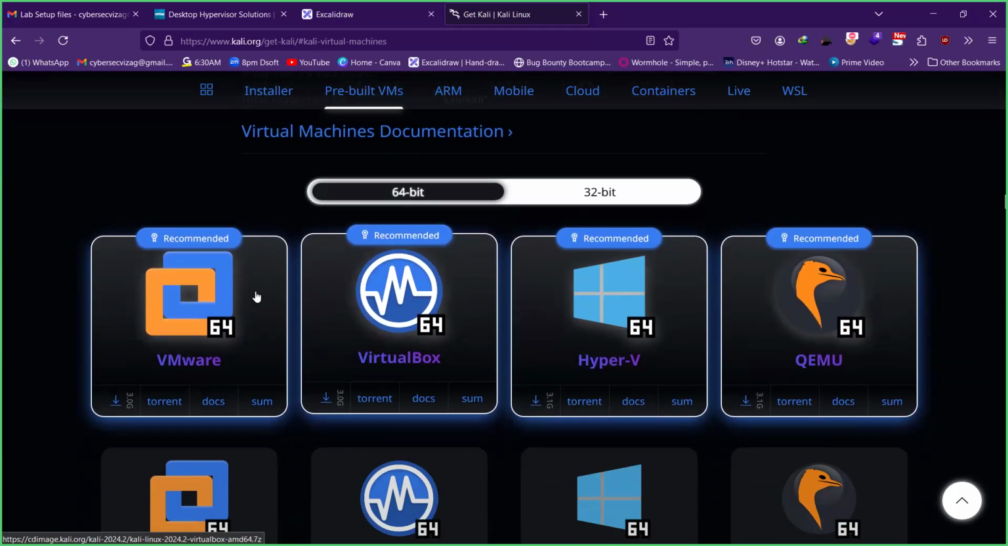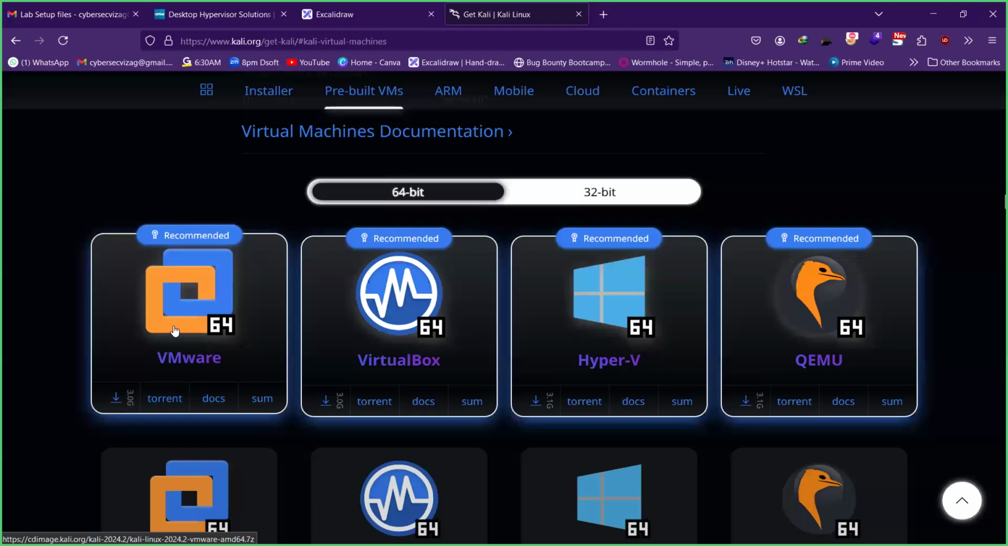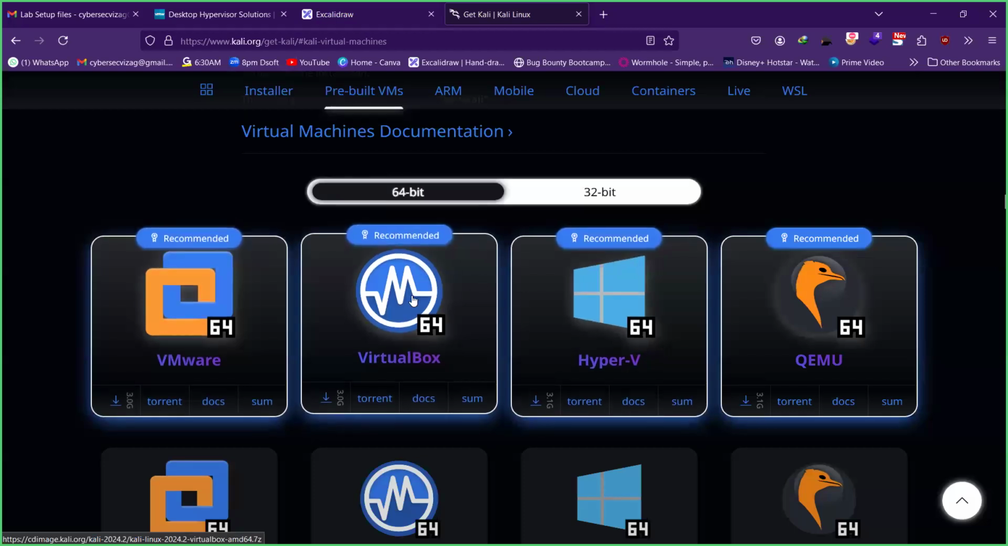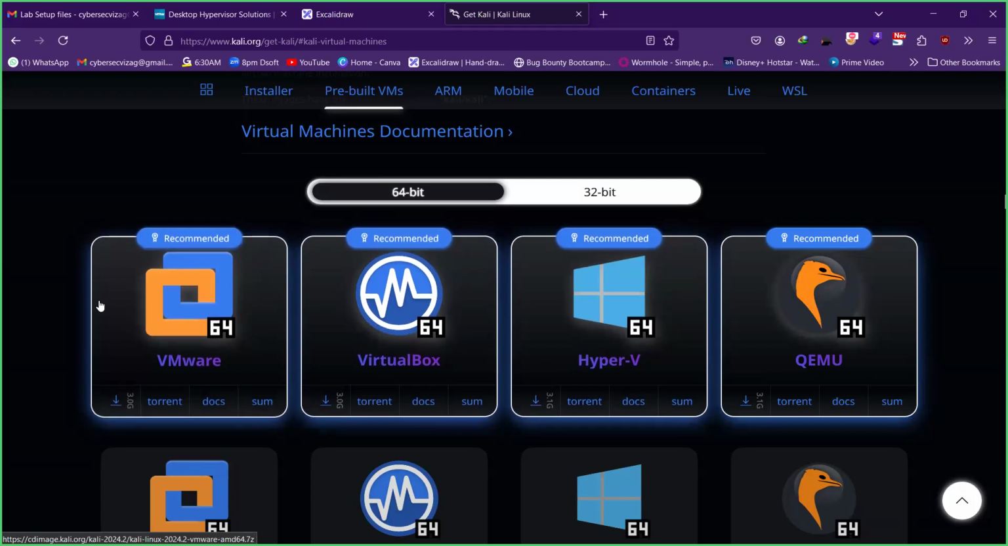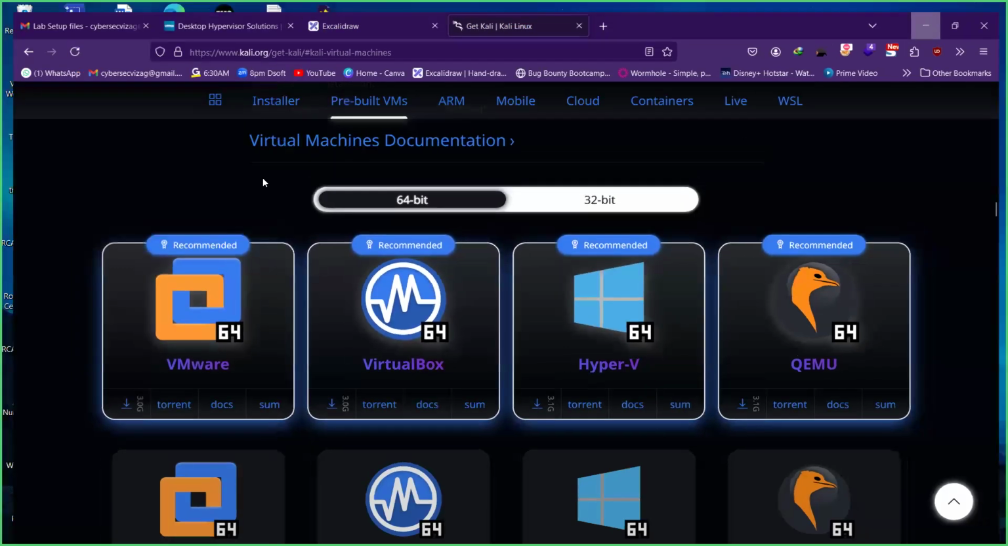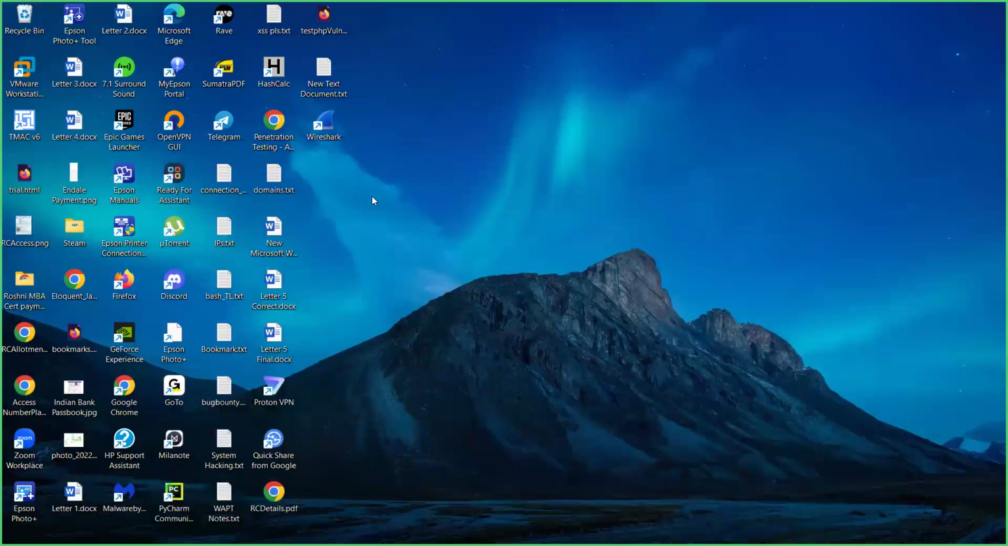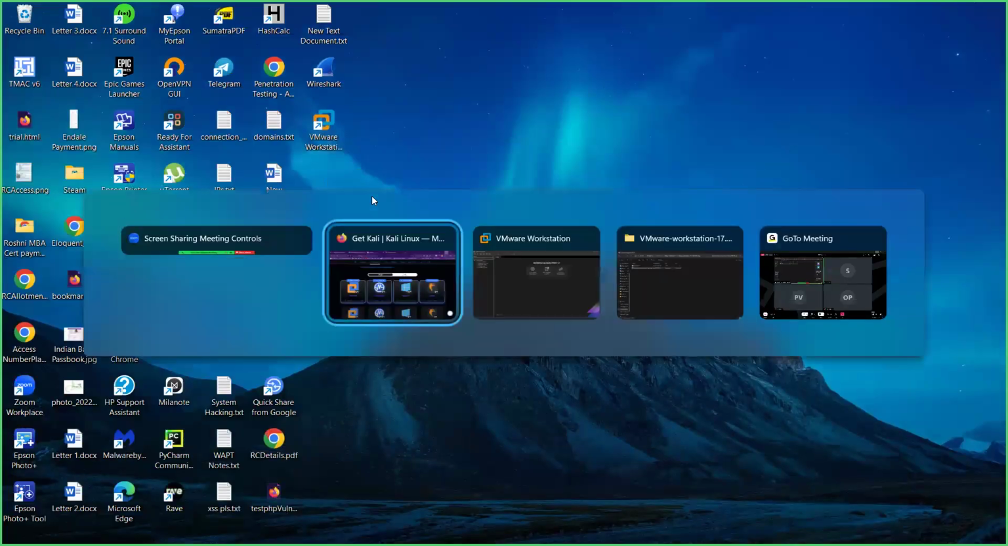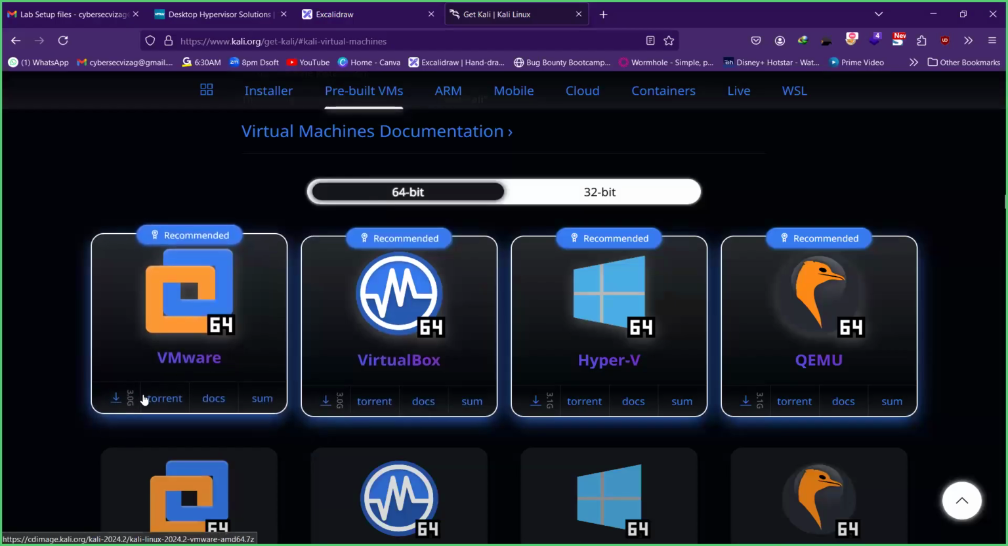It's free for use, just like VMware as well. But again, as mentioned, the UI is not so great, so it's a bit confusing. That's why I prefer VMware. But it's your choice. You can go for any one of them. But since we have installed VMware on our system here, we have to go for this file, which is around 3 gigabytes.